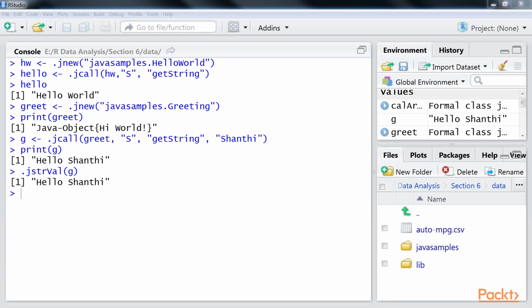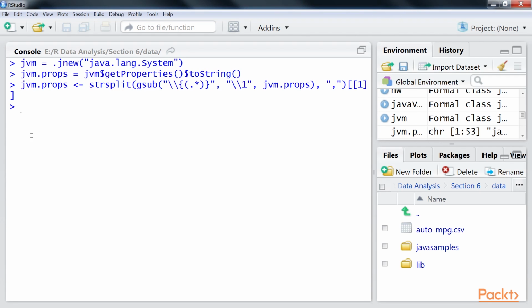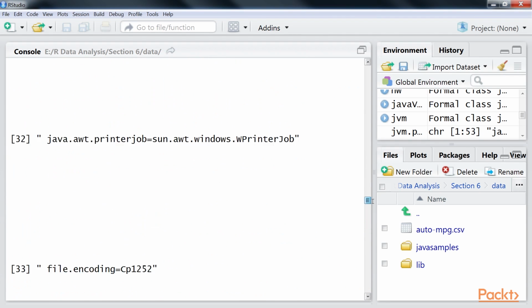Now we'll look at a few key additional useful commands to invoke Java objects from the R environment. First is checking Jvm Properties. You may want to check the Java virtual machine properties if you encounter issues in executing Java commands in the R console. For that, we use these commands shown here. Run the command one after another, and you'll get the Jvm properties.